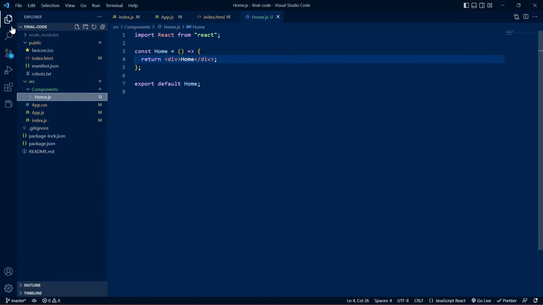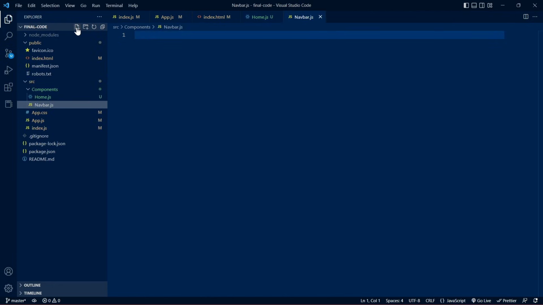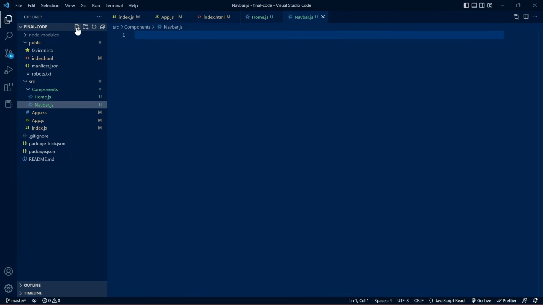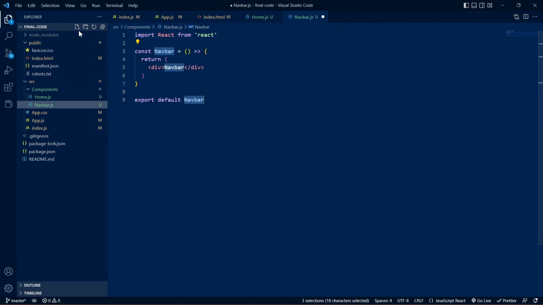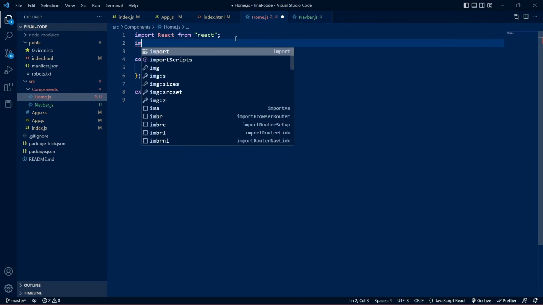Let's go back to code. What we need to do is now we can also create a new file called navbar.js and do the same. Ctrl K, then M, then type in React and then hit enter, and then we can say RAFCE, and we can import this navbar.